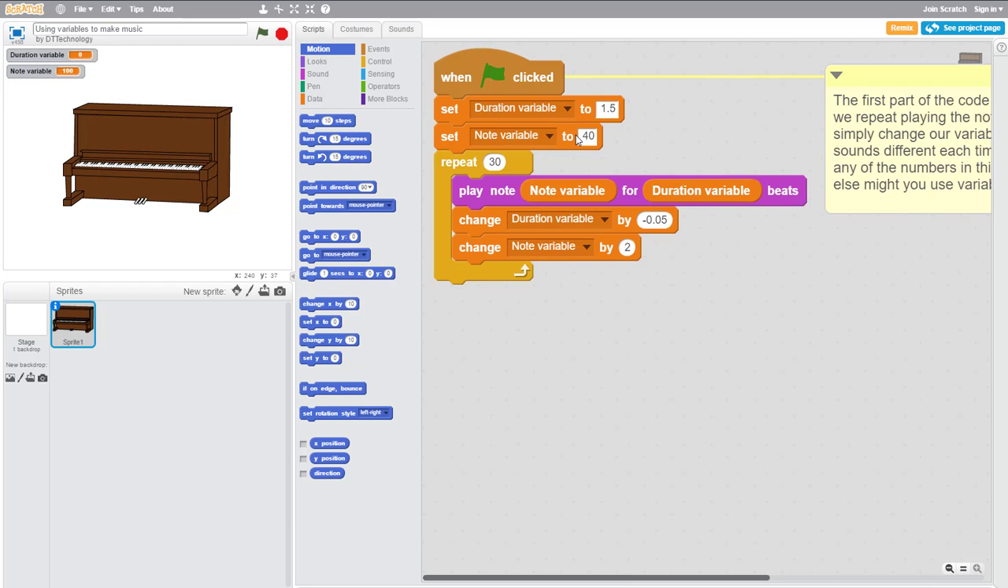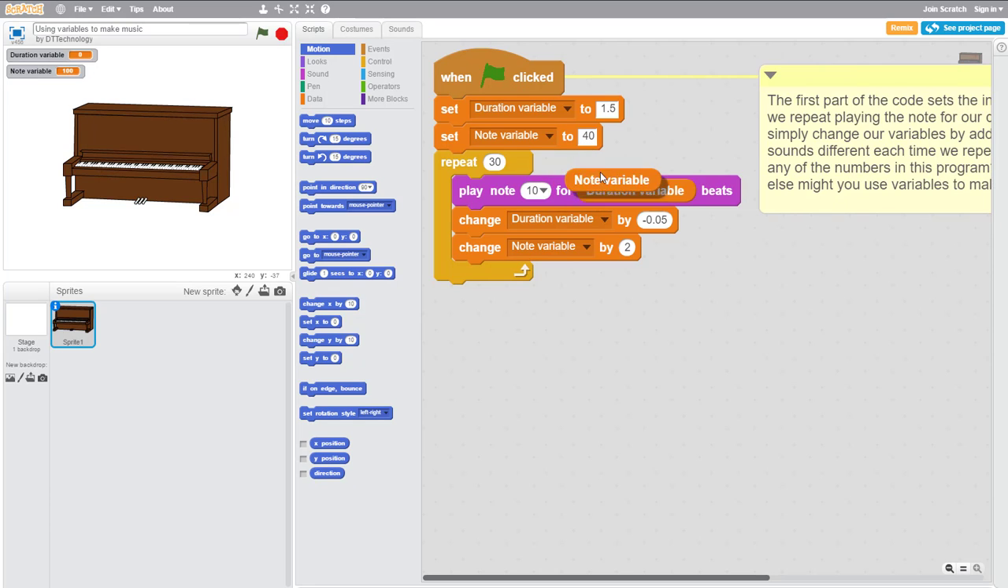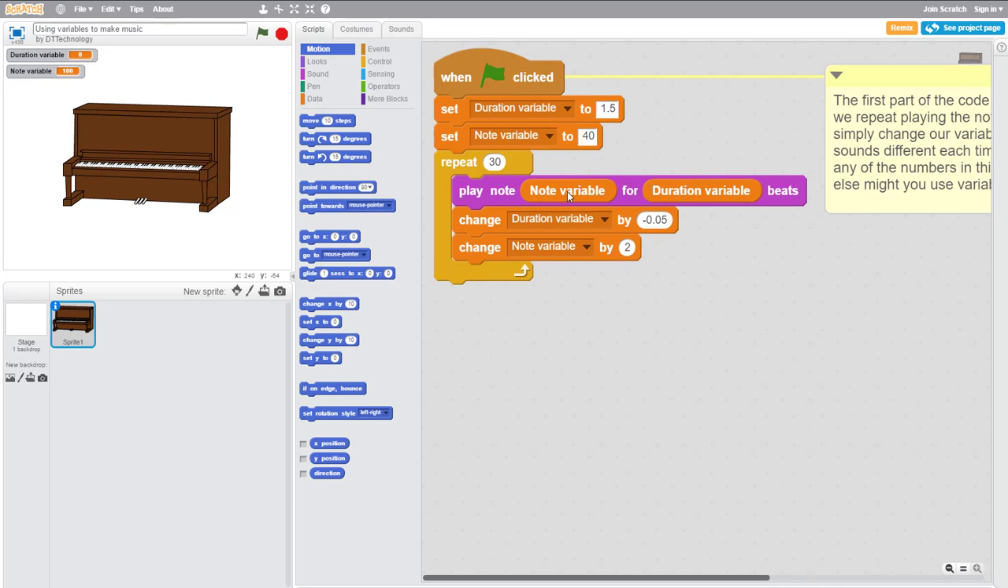Now we also have a second variable. The second variable, I called it note variable, and I set it to 40 at the very beginning. Then inside of here, instead of telling it what note we're going to play by using the triangle and selecting one of these, or typing in a number, we're using this variable. So that way we can change what note we play every single time. So we start on 40. So when we first hit play, it plays the note 40.